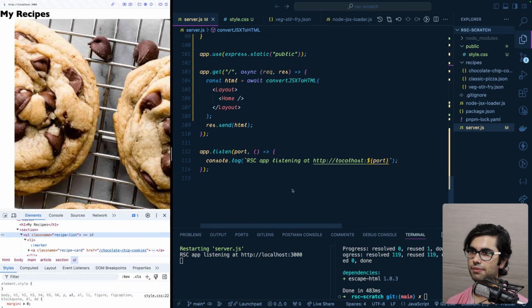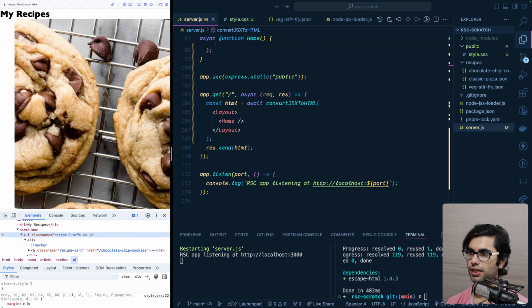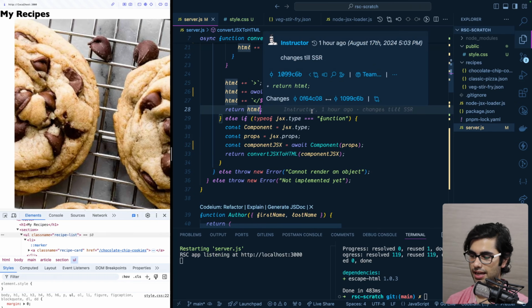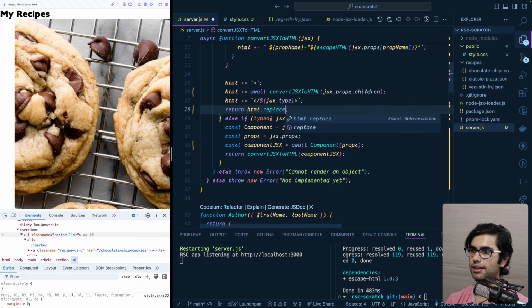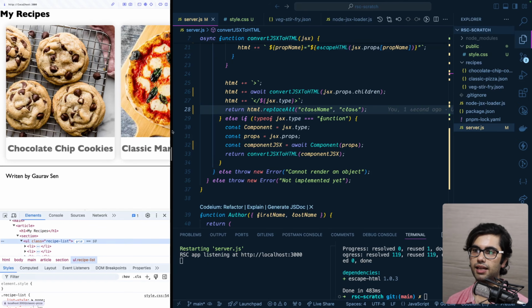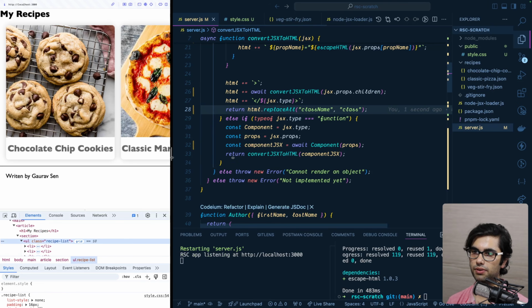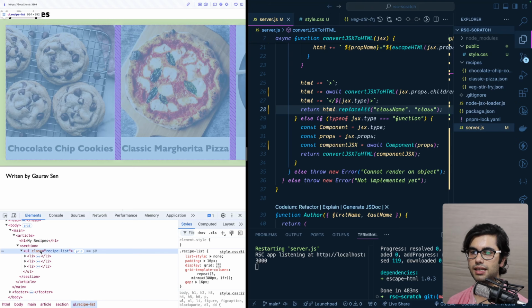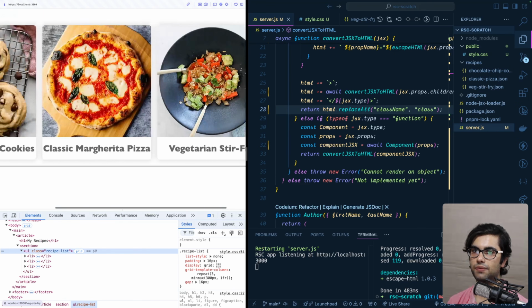So let's make a slight modification to our code. Before we are sending all of our HTML over here, we're going to say html.replaceAll. We're going to replace this className with class. When we are converting JSX to HTML, we are going to replace all the className attributes with class. Let's save this. Let's do a reload now, and now we have the proper layout and all of our classes are being applied. You can see over here, instead of className we see class, and this is the layout that we have right now.